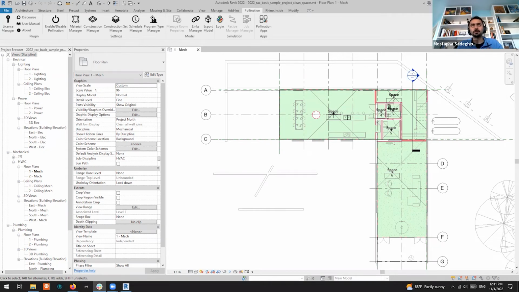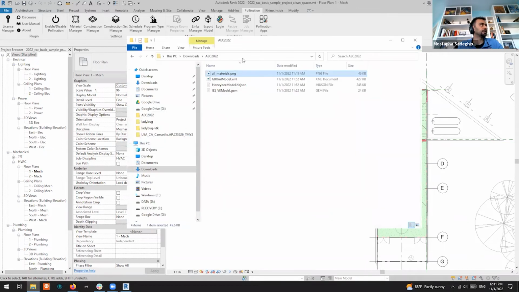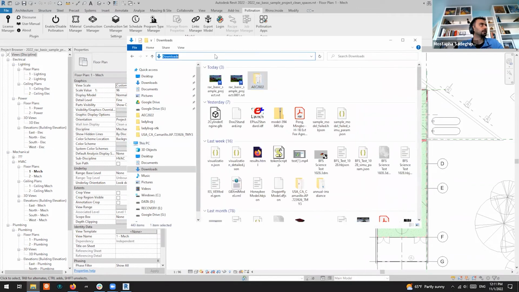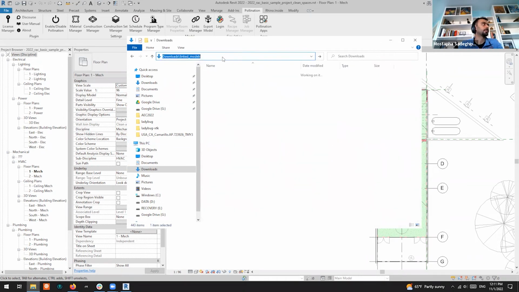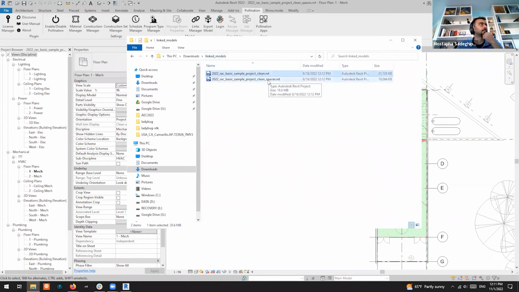You have access to Google Drive, right? I imagine you all received an email with the link to Google Drive. If you don't, maybe Chris or Mingo can copy it here, or maybe I can look it up. There is a folder there called linked models. There should be 2 files inside that. One is a sample model, and then there is a basic sample project, clean spaces.